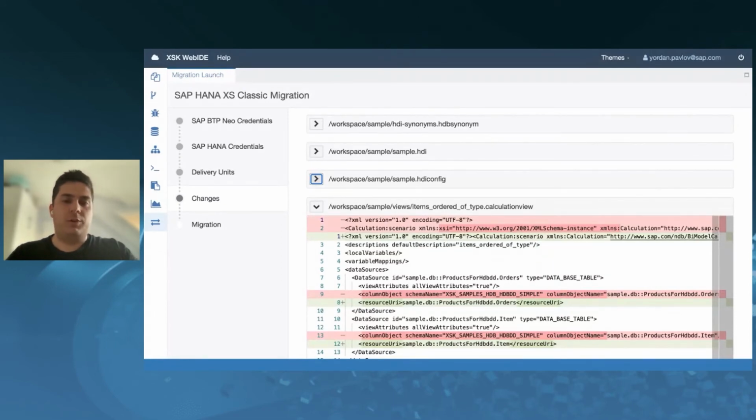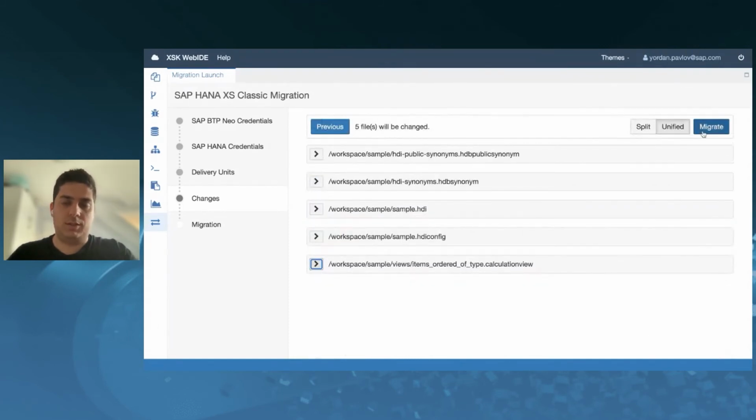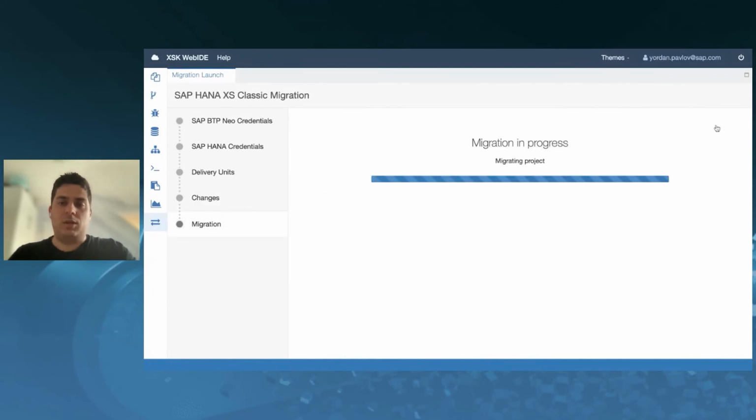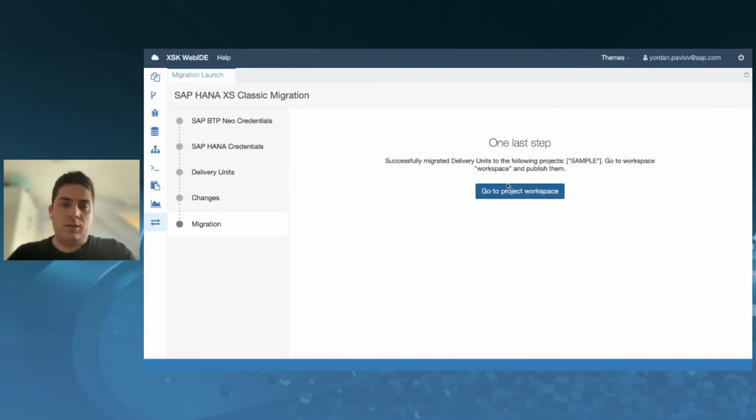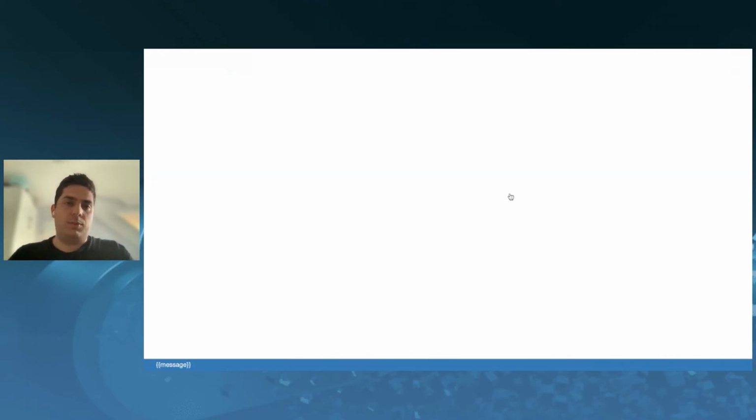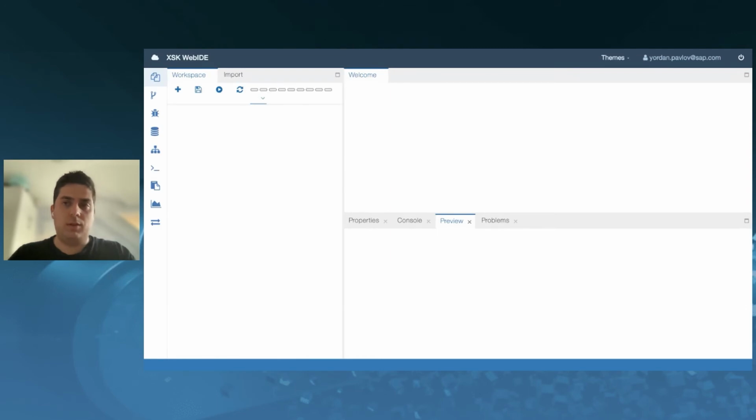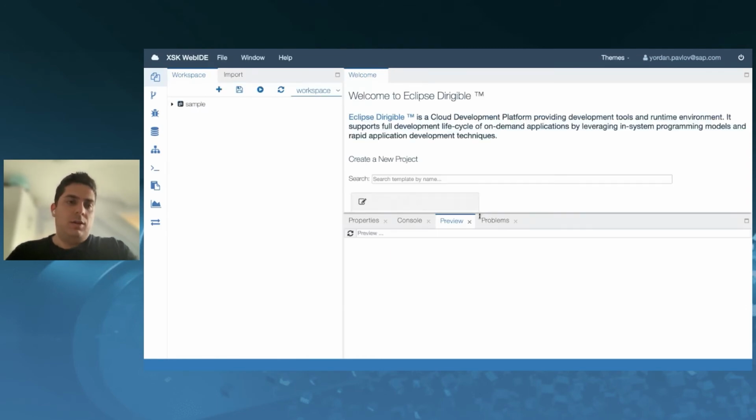And if you imagine an application having, let's say, thousands of calculation views and hundreds of HTTP tables and so on, this process is really cumbersome, and done manually it's really error prone, and that's why we've developed this project XSK. And finally, I have this nice little migrate button, which I can click. It takes a second, and then after that, I can go to the workspace. So it's a normal Dirigible workspace, and in that I can see my project.